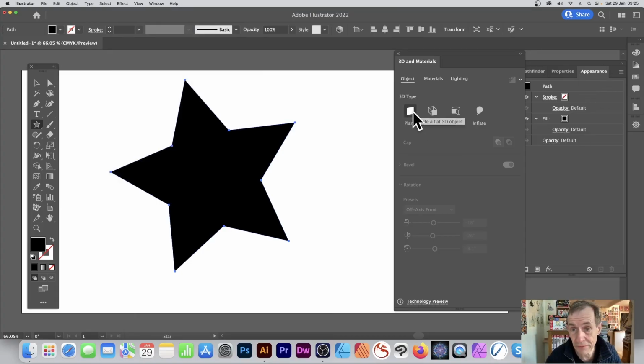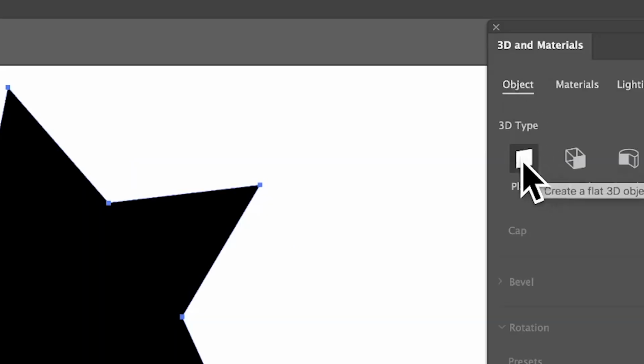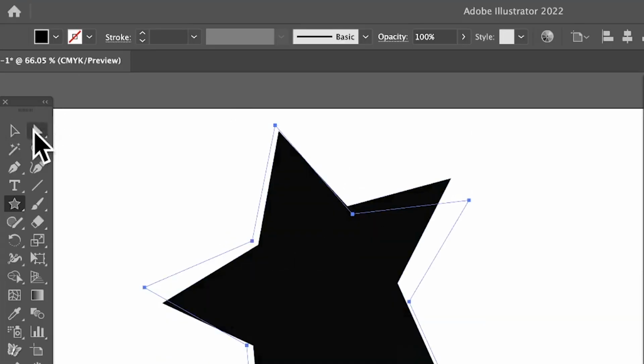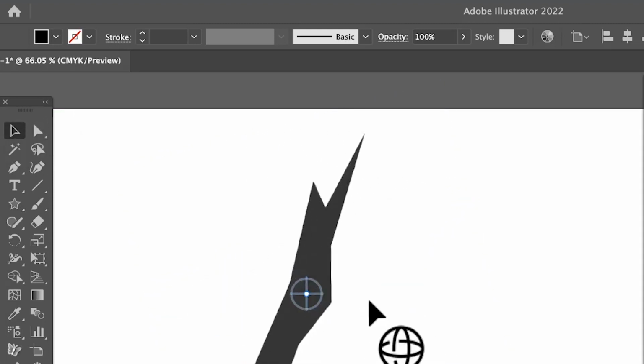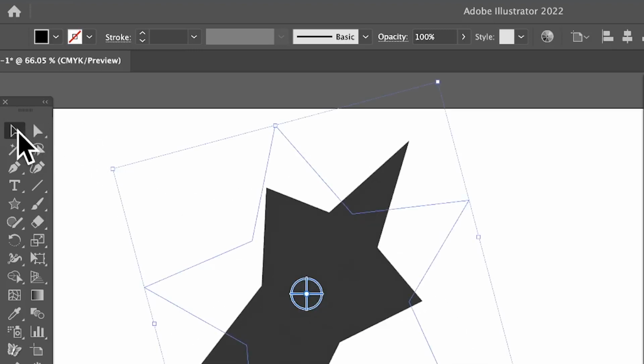So let's just run through them. So object, you've got object there, you can click there. And now, if you go over here to the selection tool, you can see this interactive tool. So you can manipulate it on screen using that. And you can still see, of course, the original shape, so you can edit that if you wish as well.